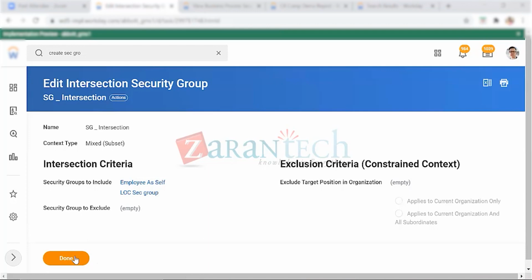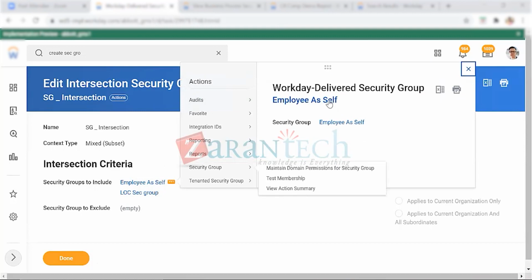What exactly is employee as self? Yourself, who is logging in. It's a Workday delivered security group, which is yourself, who is logging in as self. That's it. So basically, whoever has Workday access and is in US will have access. So this is one of the requirements.